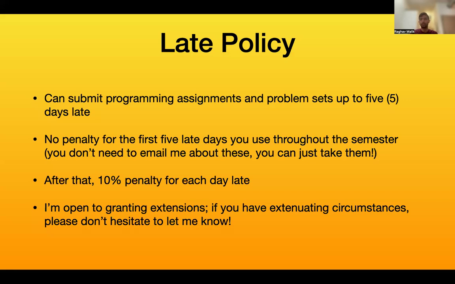I know summer semester, 8 weeks, it's kind of cramped. You've got internships and other stuff going on. I know stuff comes up. I know things happen. So you don't have to worry about the first 5 days you take. And you don't have to email me or let me know that you're taking a late day. You can just turn it in 2 days late and we will deal with the accounting on our end to make sure that you aren't deducted points for something that you shouldn't be. After that, it's a 10% penalty for each day late.